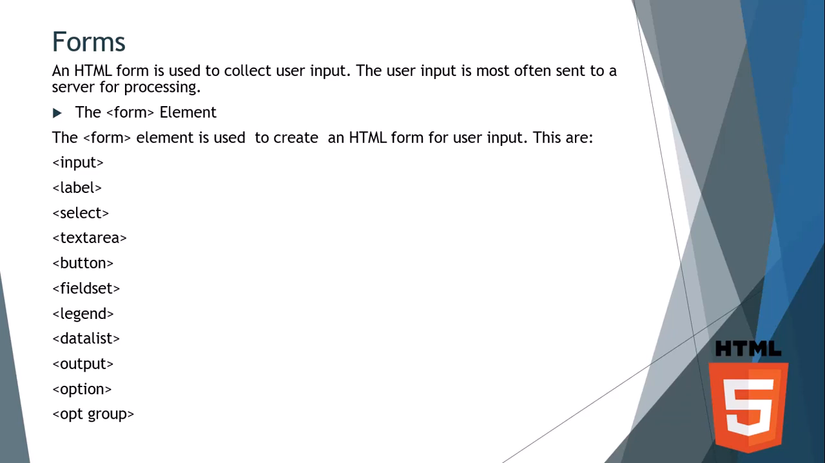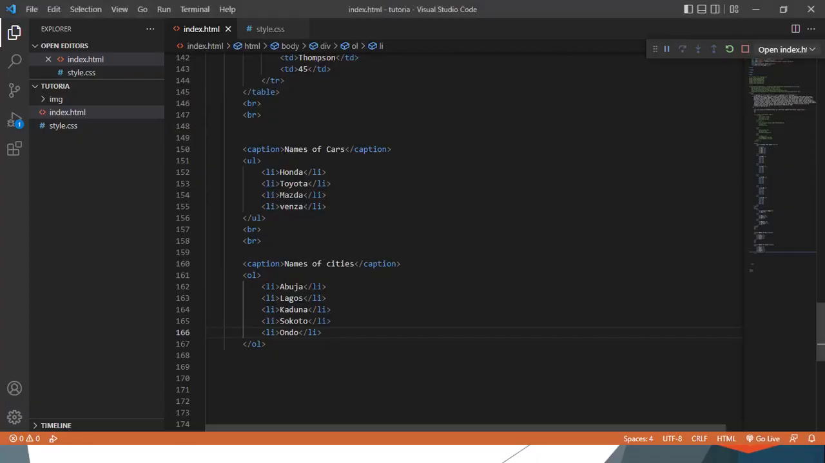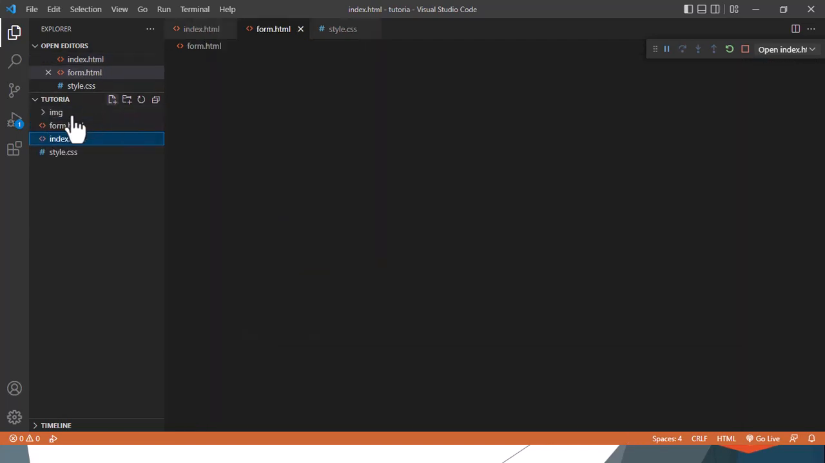Now I will be going into each of them one after the other in the text editor. So let's go to our text editor now. Okay, so now let's create another file. We'll call it form.html. Not to worry, the other ones we've done from the table, I will separate them into their own file so you can get everything. So now let's start.